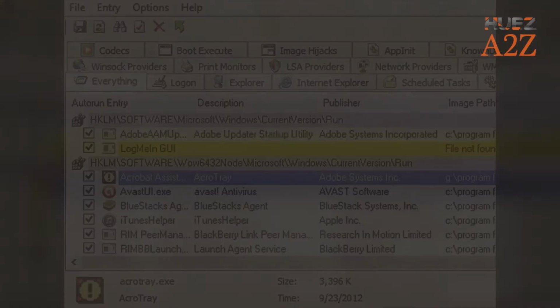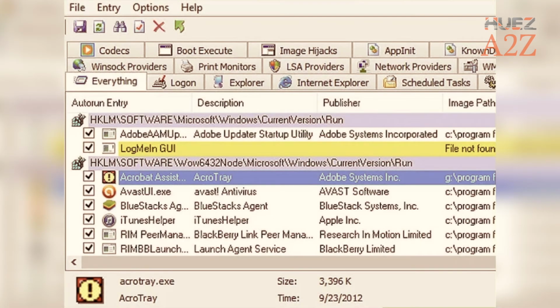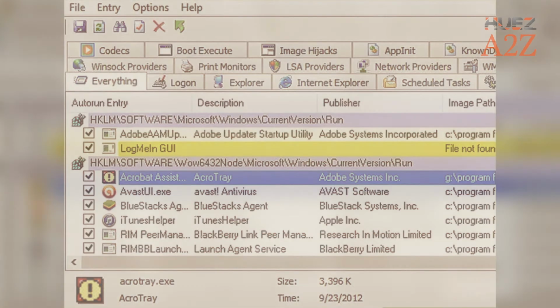4. Start the AutoRuns program. Once you have entered safe mode, start the AutoRuns program. Double-check that your filter options are set correctly. Wait for the scan to finish, which may take a few moments.